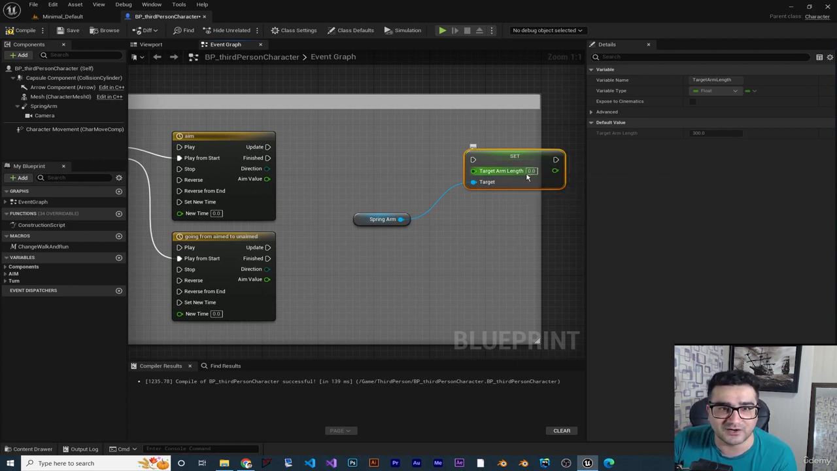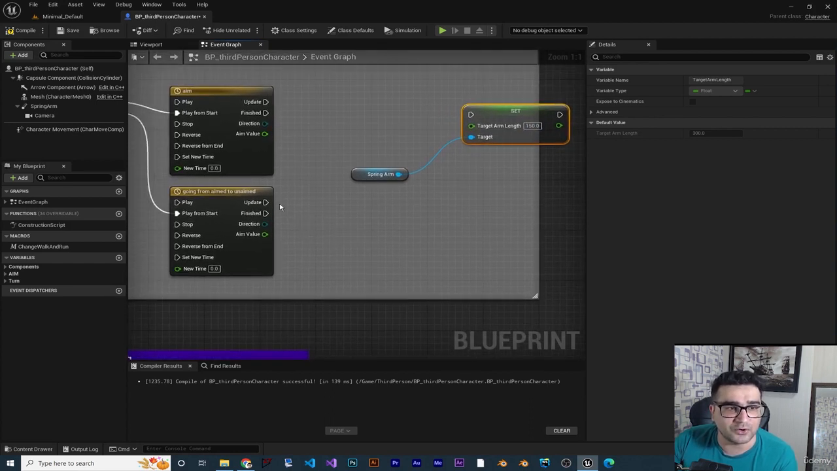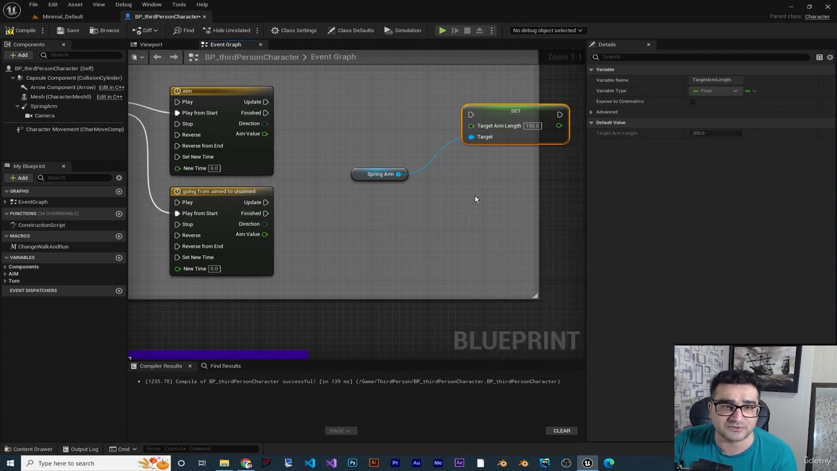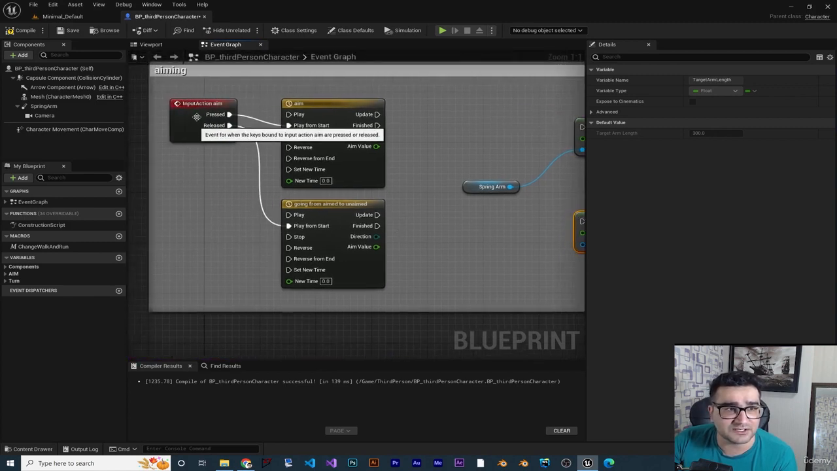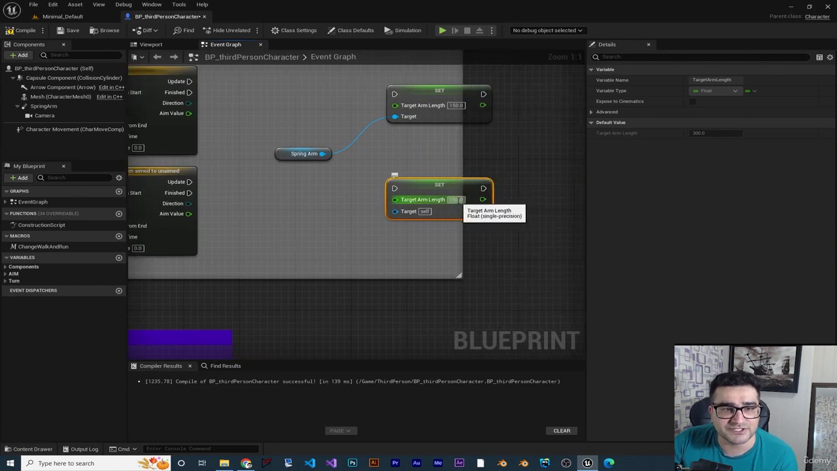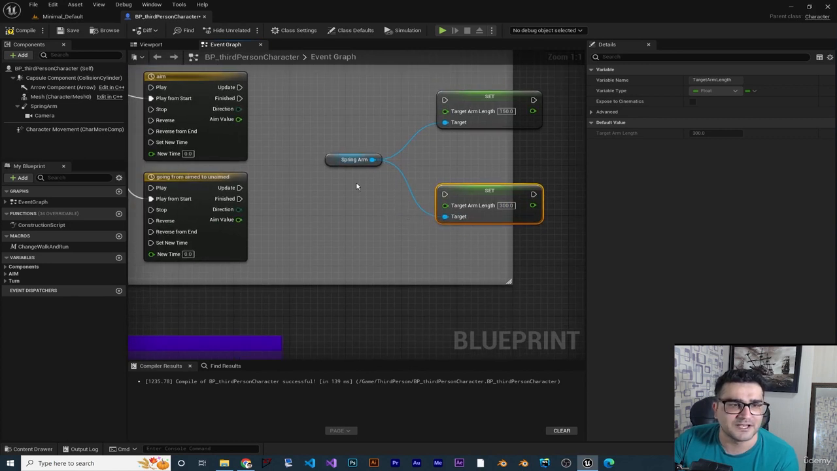Now with that, I want to use this for when we are going to the aimed state. Okay, so the target arm length, we want it to be 150, right? So when we are going to unaimed, we want this target arm length. We can just Control C, Control V to copy it to here. And right now, when we release the right mouse button and we play this, we want to change the arm length again to 300. Okay, we can get the target from here because we are changing the arm length in this spring arm.